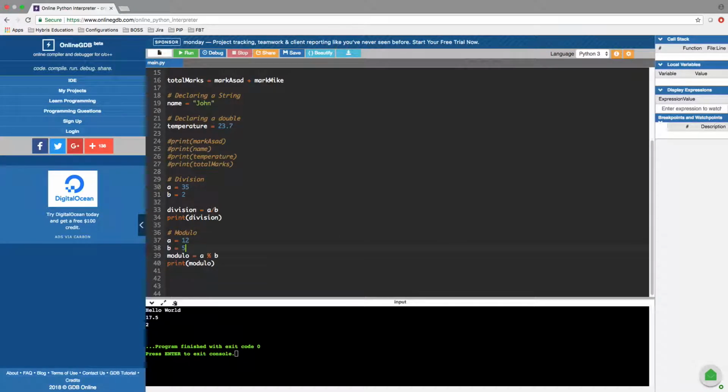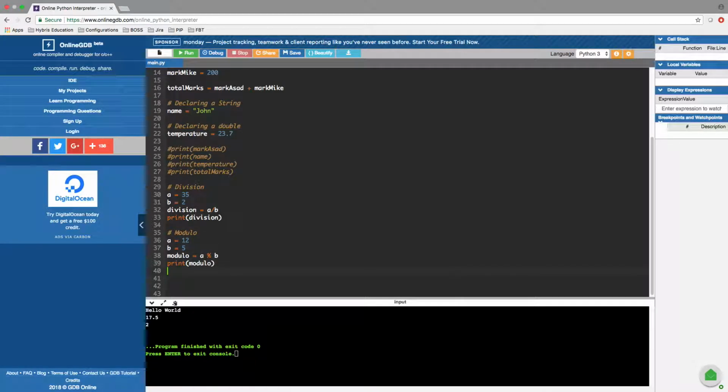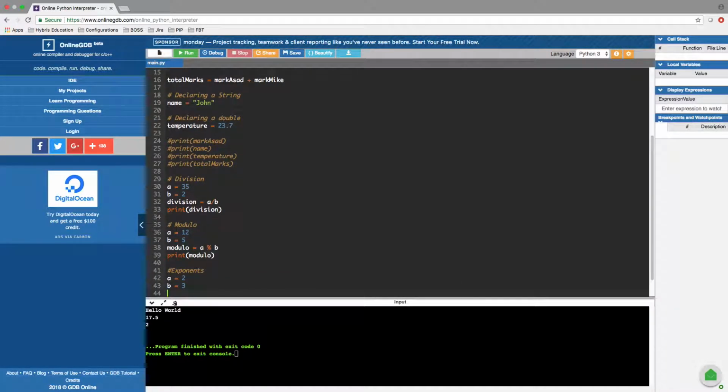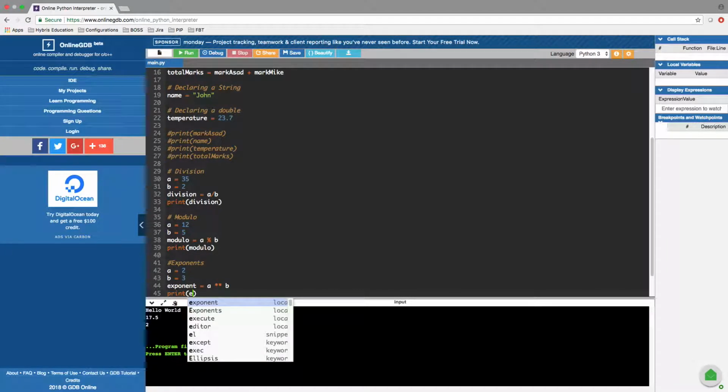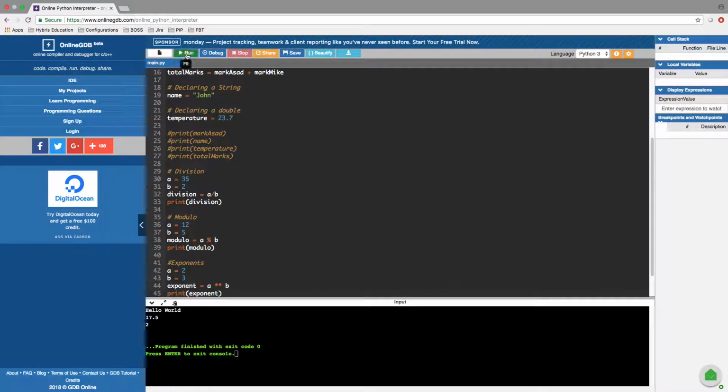Third concept I want to discuss on the arithmetic operations is basically exponentials, right, or exponents. So exponent. What that is, for example, I have a equals to 2 and I have b equals to 3. If I do something like I say exponent equals to a, two times multiply, b, so it's basically saying a power b. So 2 power 3 is 8. So now if I print exponent, it should print for me the value of 8, right?